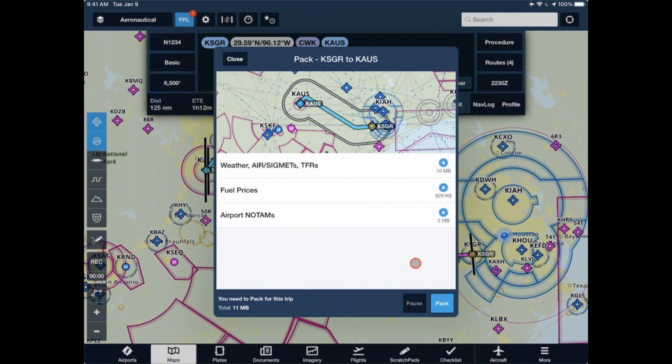And I would suggest that the night before, when you plan your flight, you go ahead and pack and download all the data. That way, when you get to the FBO that has slower internet, presumably, you're not delayed getting the latest information. It's going to pull down all the weather and the SIGMETs and the TFRs. The TFRs are important. Fuel prices, NOTAMs. I've recently done all the charts, but it will download the latest information.